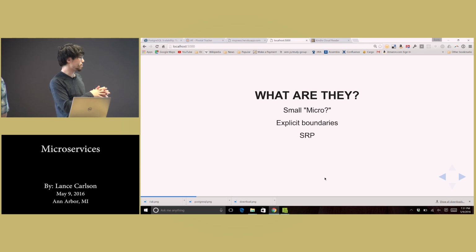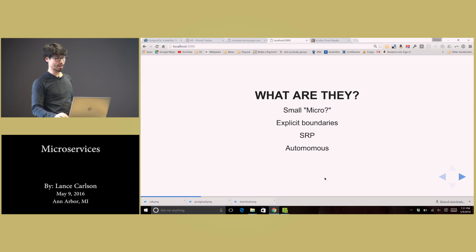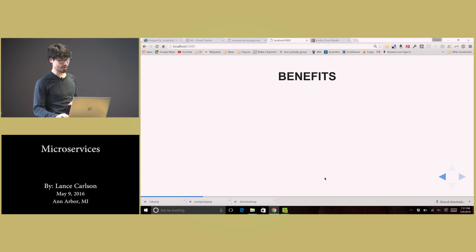So SRP is the single responsibility principle. It's a key factor in microservices. Do one thing well. They're autonomous. They can work independently, so it's nice for decoupling. You don't have to have all kinds of dependencies. So, the benefits.